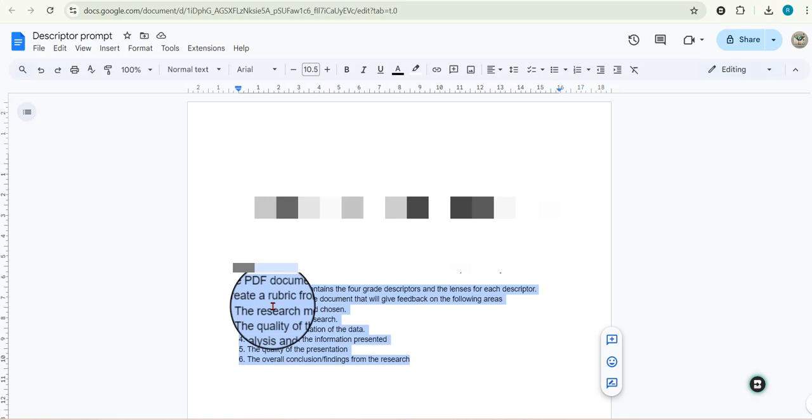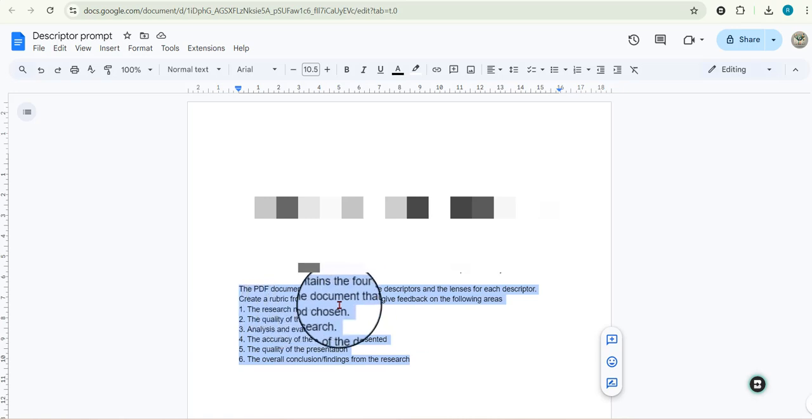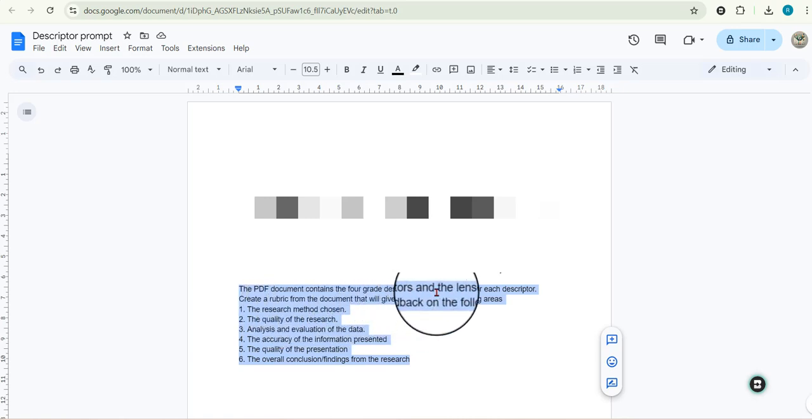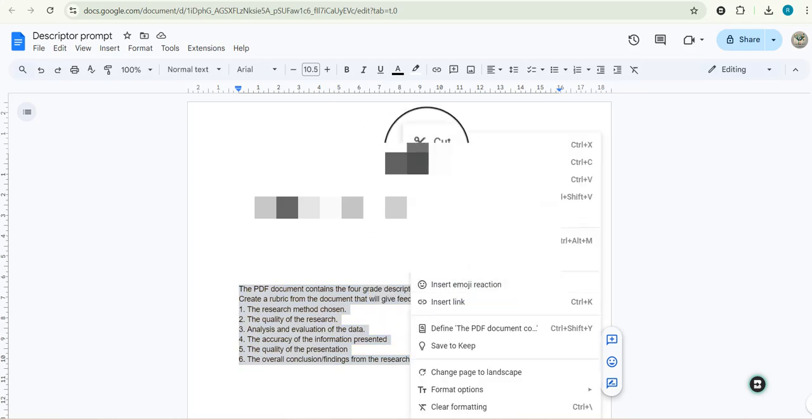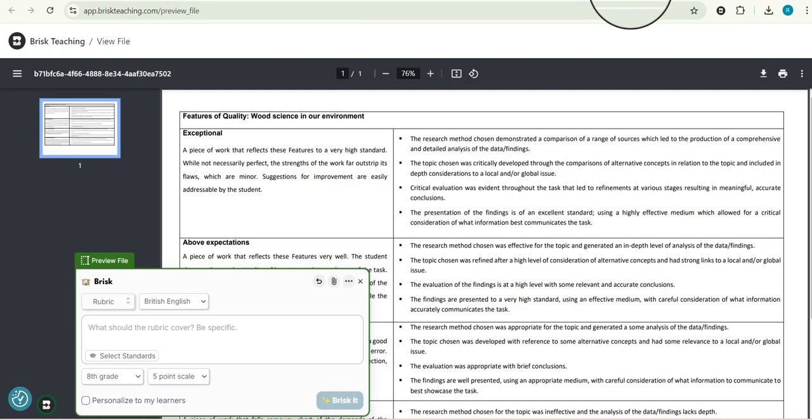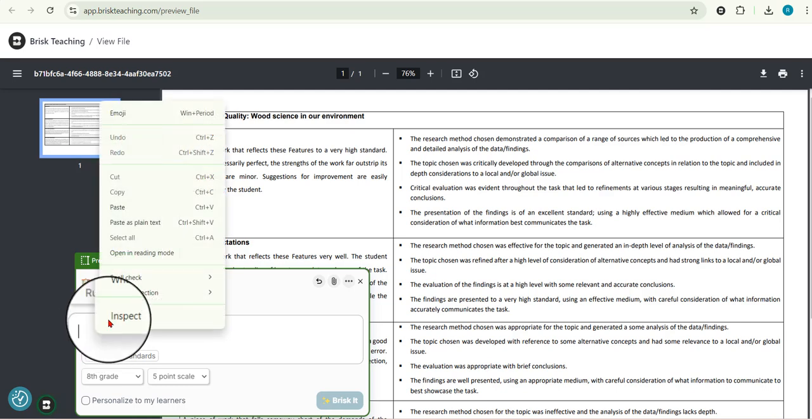So it says the PDF document contains the 4 grade descriptors and the lenses for each descriptor. Create a rubric from the document that will give feedback on the following areas: the research method chosen, the quality of the research, analysis and evaluation of the data, the quality of information presented, the quality of the presentation, and the overall conclusions/findings from the research. So that's going to be my prompt for this, and that will create the rubric for me.